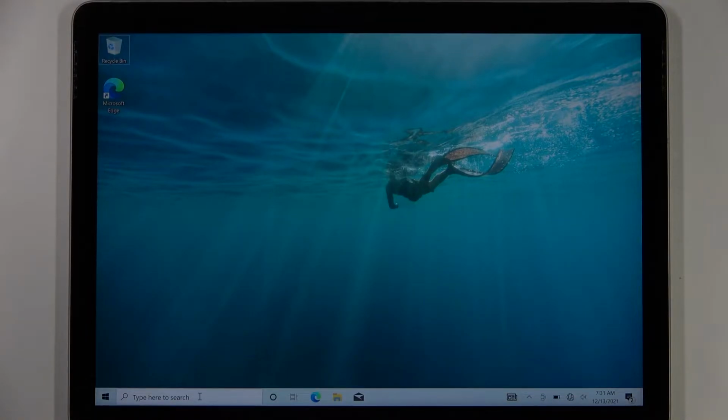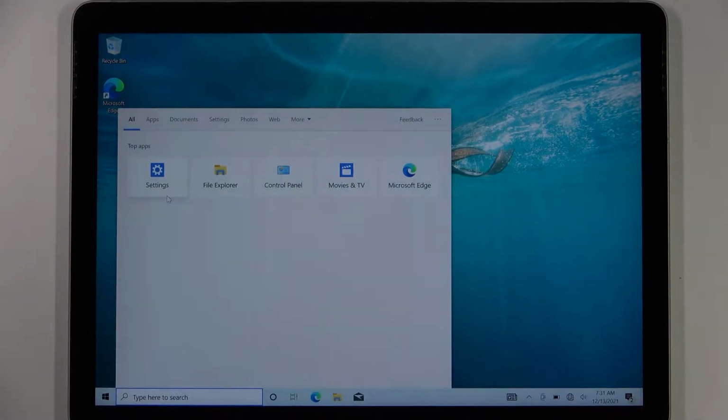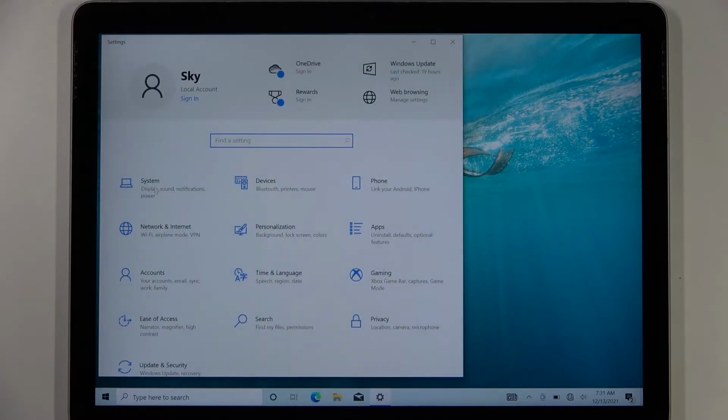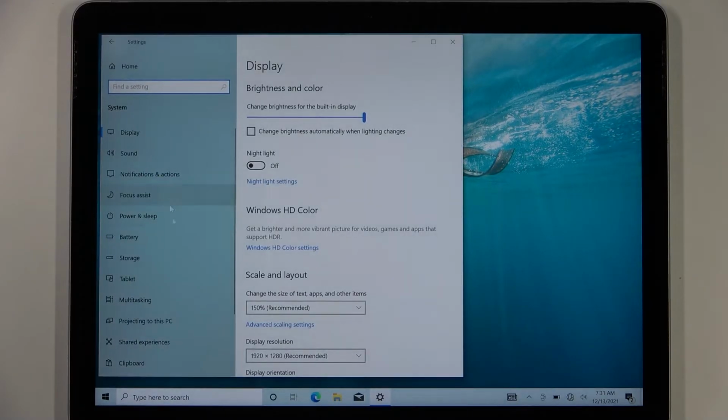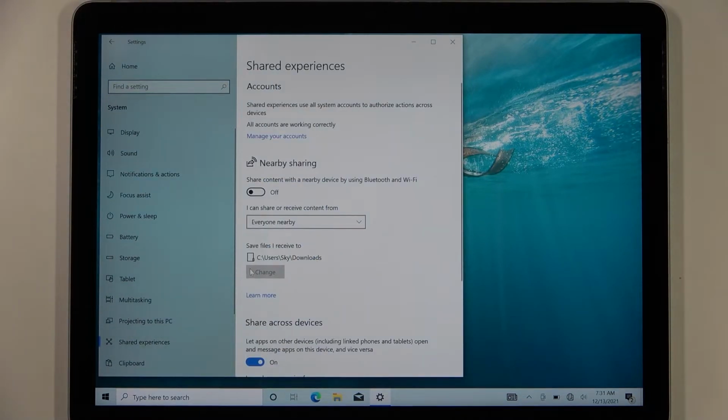Today I am with Microsoft Surface Go 2 and I will show you how we can enable or disable nearby sharing. So we have to go to Settings first. Next, pick System. Right now go for Shared Experience. And here we can turn on or turn off nearby sharing.